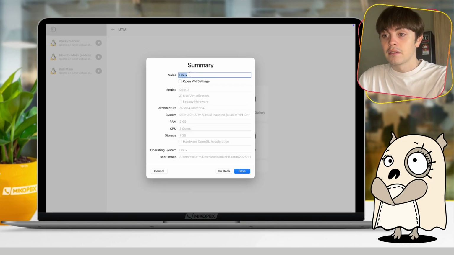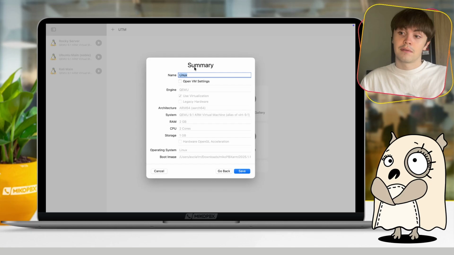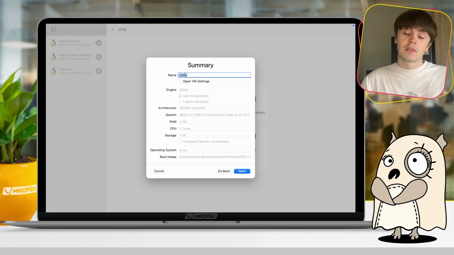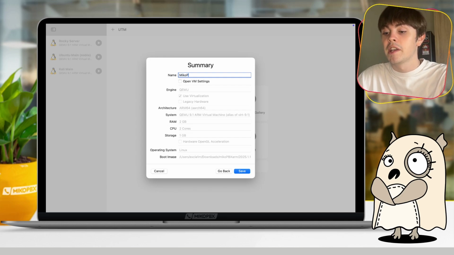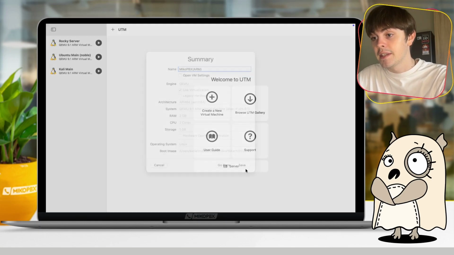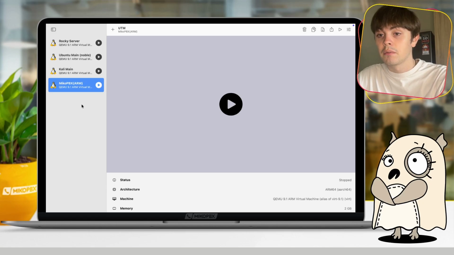And here now we are on the summary page. So here basically you can see all the parameters you specified before, and let's also specify a custom name. For example, it will be MikoPBX (RAM) in brackets. Alright, now just click Save, and our virtual machine will be displayed here.